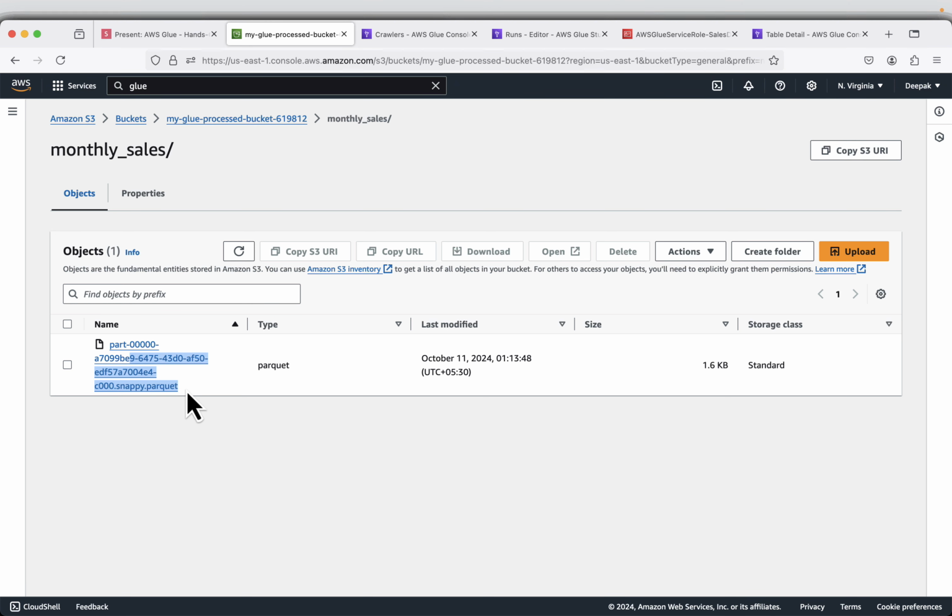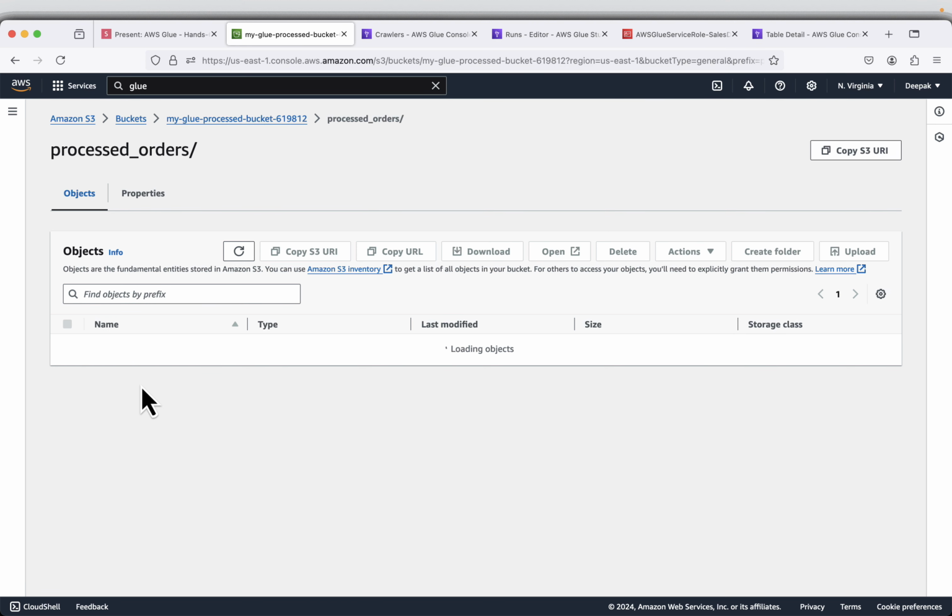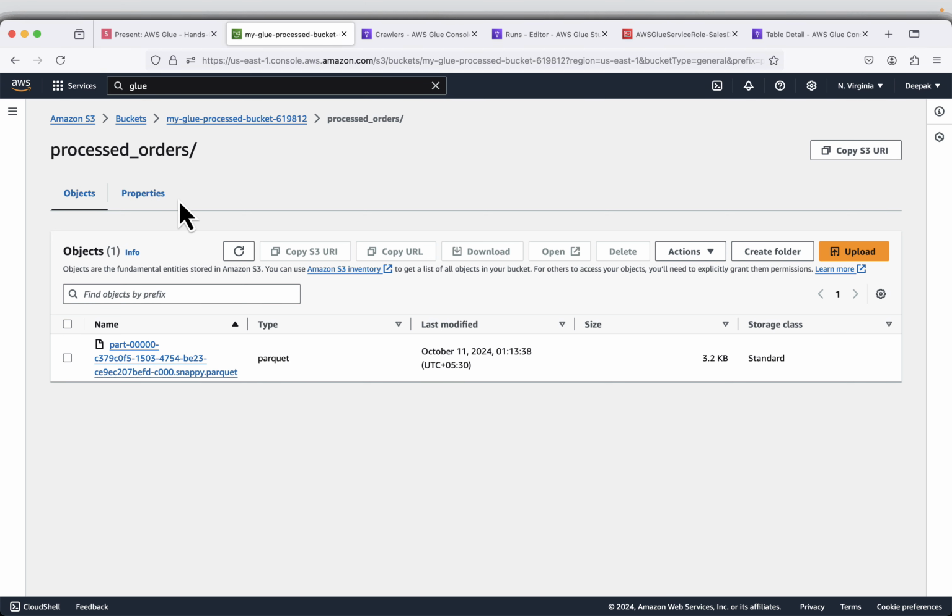I'll use Athena later to read this whole file. We cannot open it directly in a text editor. We need some kind of Parquet reader. And the processed orders. So this is the processed orders.